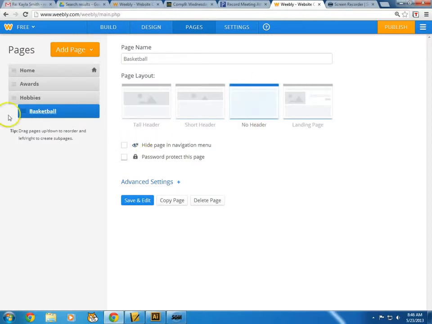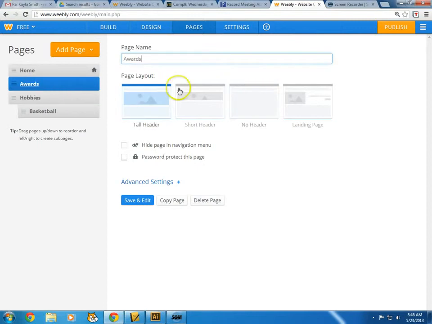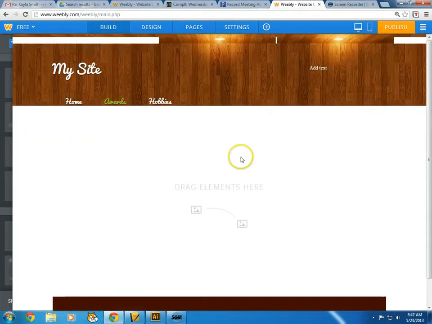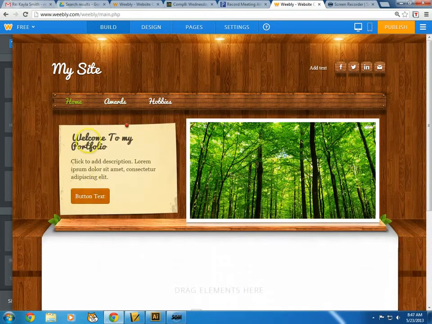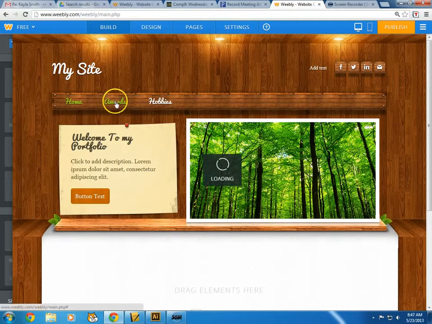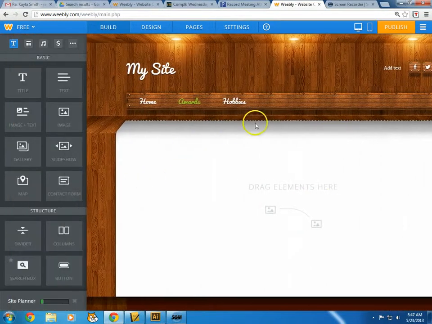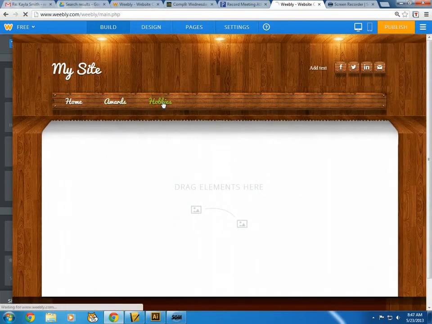And then I'm going to go to no header for all of these. Only on my home page is it going to have a header. And save and edit to go back to it. So let's check it out. So on my home page, I have that image with a little welcome message, and then I can put all my content down here. If I go to awards, it gets rid of that, and I can just have that. And if you look at hobbies, if I click on hobbies, that's its own page. But also, if I hover my mouse over it, I can also go to basketball.